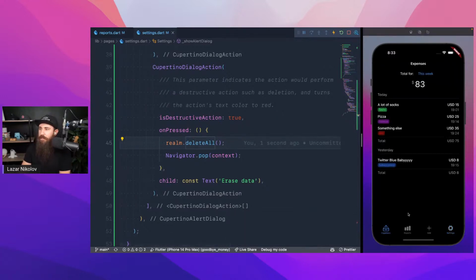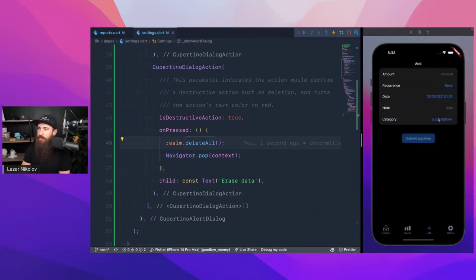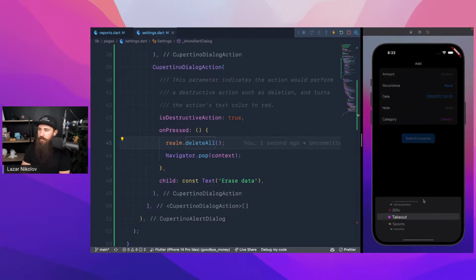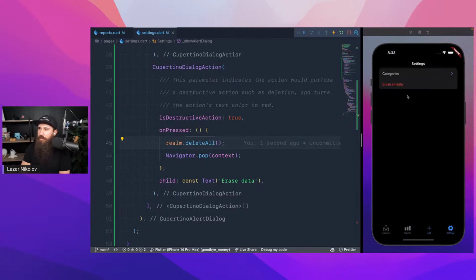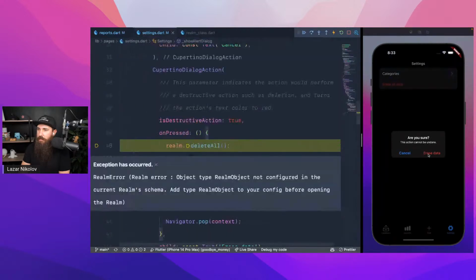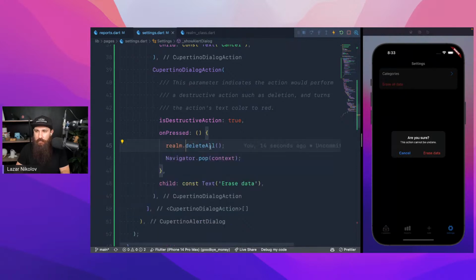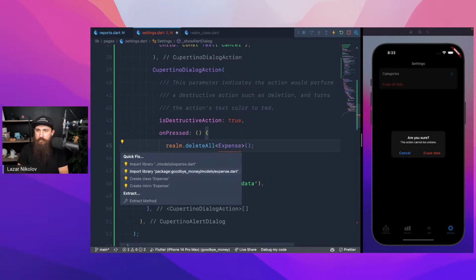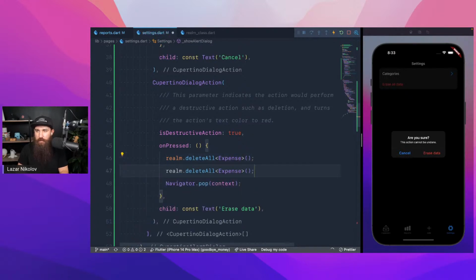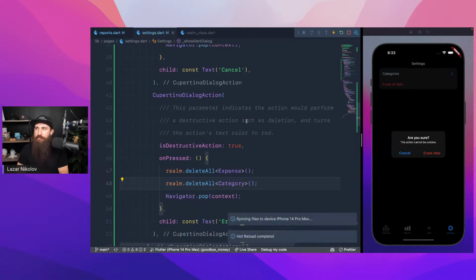Okay, let's see. We got all of these expenses, right? And we also got the categories right here. When we go erase all data and click yeah. Nice, okay. Not configured in the current realm scheme. Add type realm object to your config. Okay, got it. So delete all, but which one? Expense. And we also want to delete the category as well, not just expenses, right?